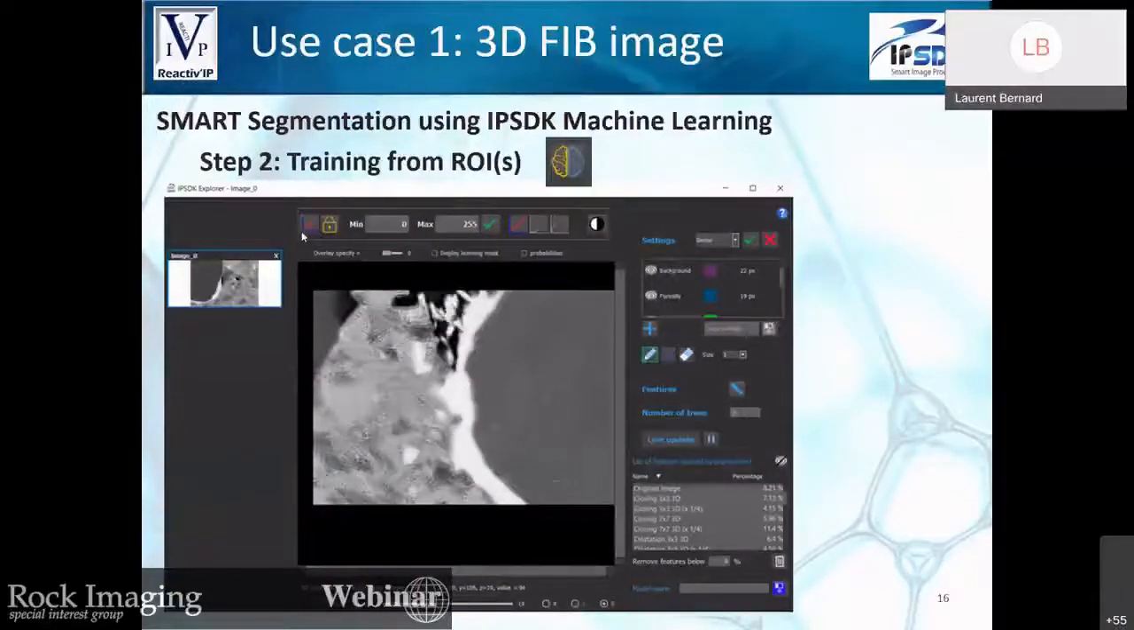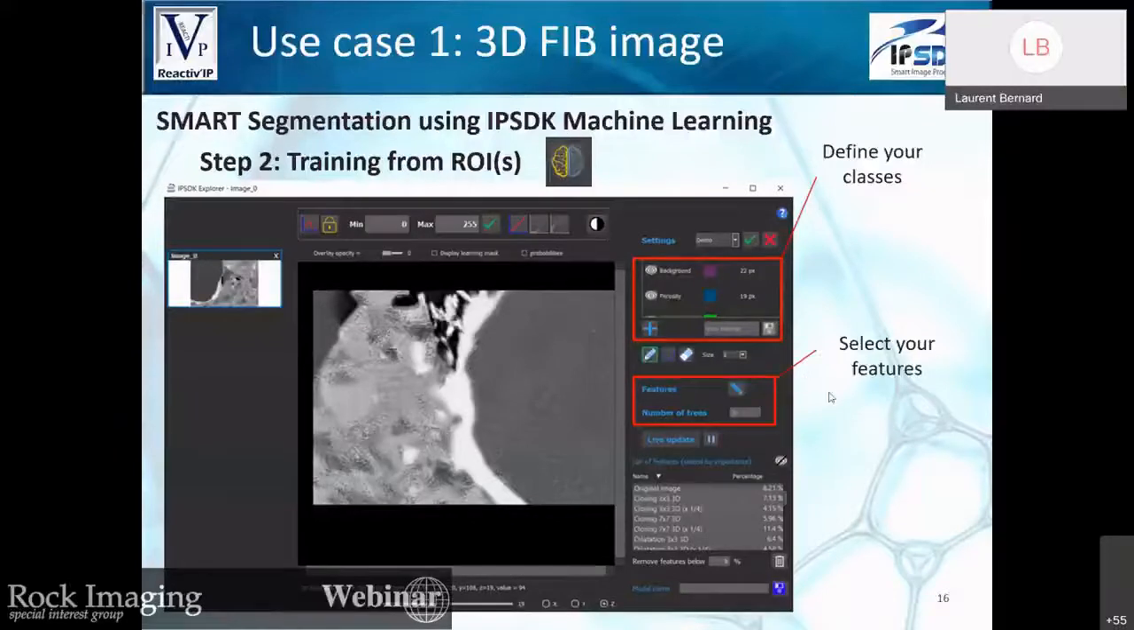This is the machine learning window. The aim of this window is to create the model. So at the beginning, you have to define the classes present in your image. In this case, we have 4 classes, for example. And after, you have to select the features you want to use for the random forest algorithm.